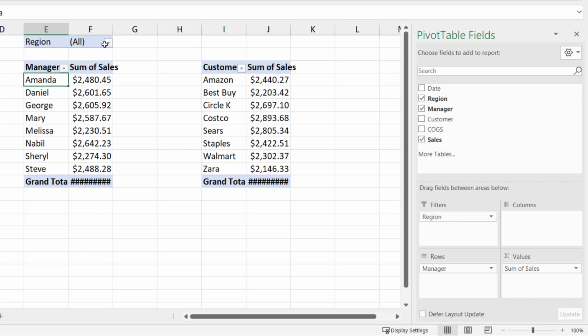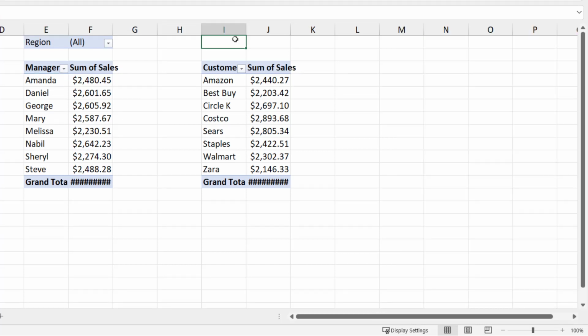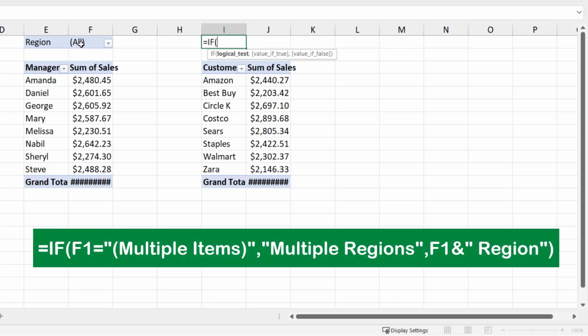Right now it says all. I want to create a dynamic label that will be used for my dashboard. So if I filter the region and I select North region, it will read North region. But if I select multiple regions, I don't want it to read multiple items. I want it to read multiple regions. And the formula is simple. It's an IF function. So I'll be typing equal IF F1 equals "(multiple items)" in double quotation marks in brackets, then in this case return multiple regions. In double quotes I type multiple regions.